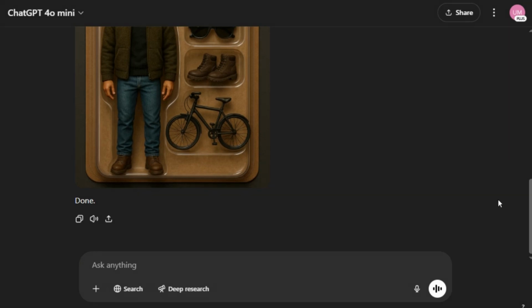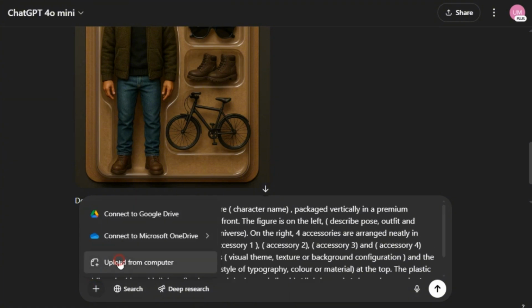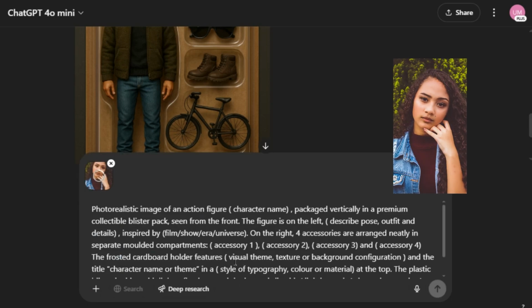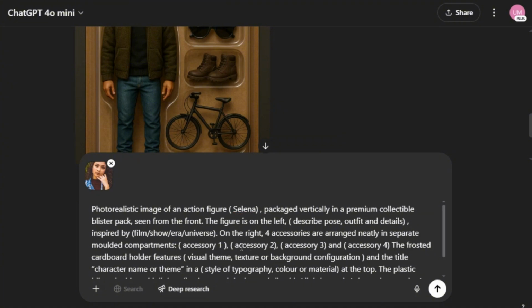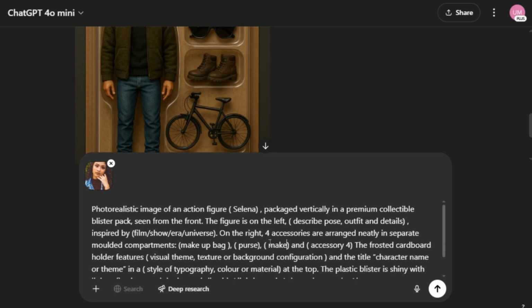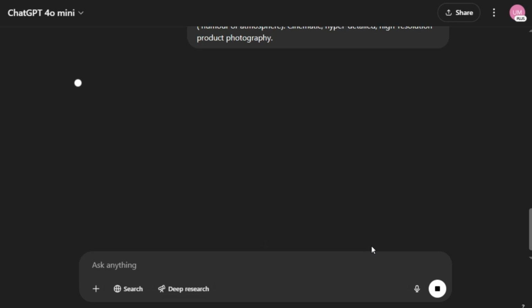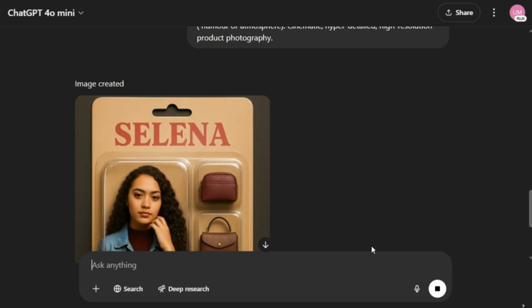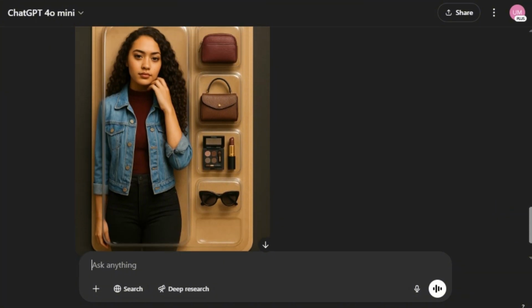Now let's do it again. Same process. Paste the prompt in the text box. Click on the plus icon, select Upload from Computer, and add your image here. This time, let's go with a different image. I'm gonna name her Selena, and she is a fashion enthusiast. Her accessories will include makeup bag, a purse, some makeup accessories, and some sunglasses. All right, let's see the results. Again, the image is pretty accurate, similar to our picture, and also the accessories are just as we want it.